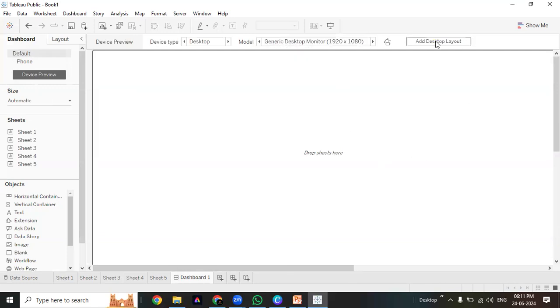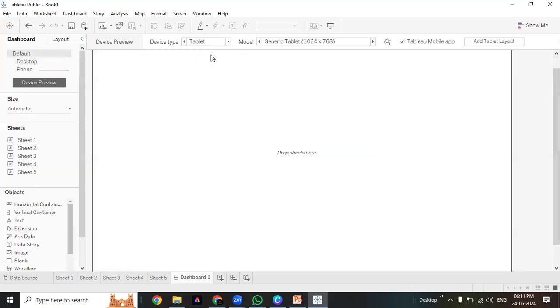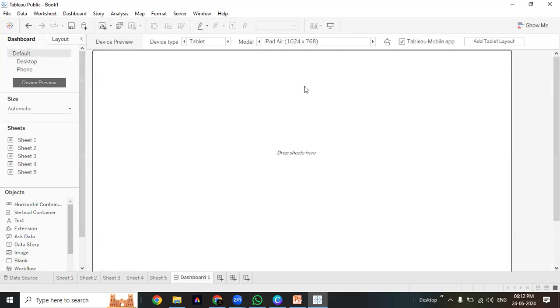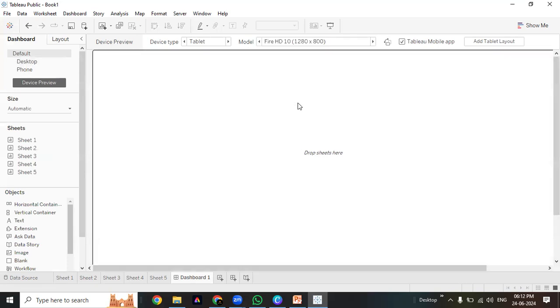Okay. So if I click on add desktop layout, by default it takes the desktop layout here. If I choose tablet, here we have a list of tablets with default sizes. If this is meeting our expectations, our client's device, then we are going to choose the appropriate option, any one which is suitable. You see, it is increasing the size. The changes you'll find here. Let's say Fire HD 10. So this would be the size of that particular tablet.